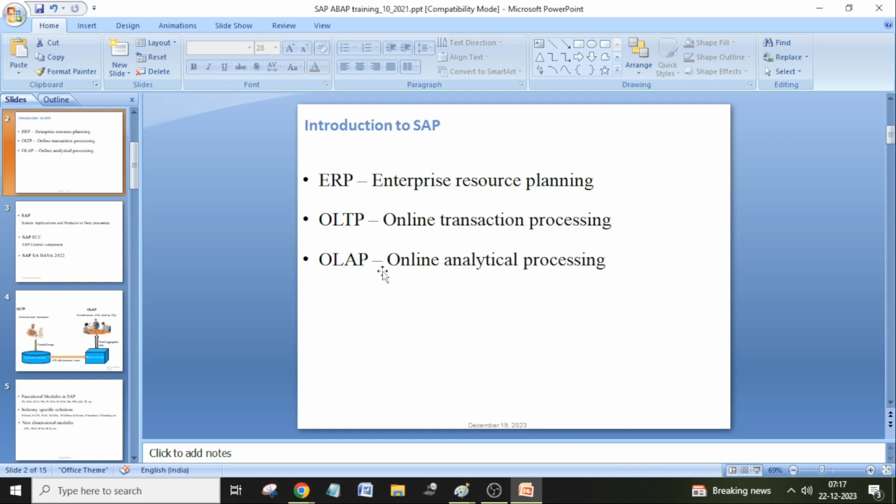What is an OLAP system? It is for analytical purposes, to generate reports and to analyze the business for decision making. Here, the top level management will generate the reports to analyze their business. Examples for OLAP systems: SAP BW is one example, and in Microsoft we have MSBI. There are many third-party analytical systems available in the market.